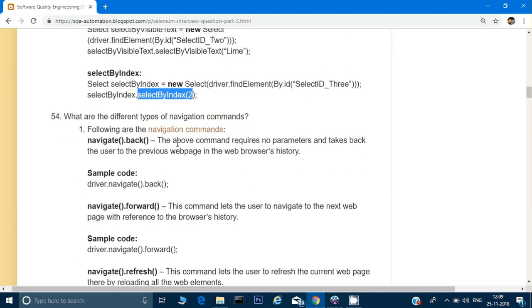Now, what are the different types of navigation methods? Navigation means you have to move backward and forward, and there are different methods given for that. One is navigate.back, and this will move your screen back as we do at the browser level. For example, if I click on this button, it's the same thing as when I do navigate.back. Its code is driver.navigate().back().